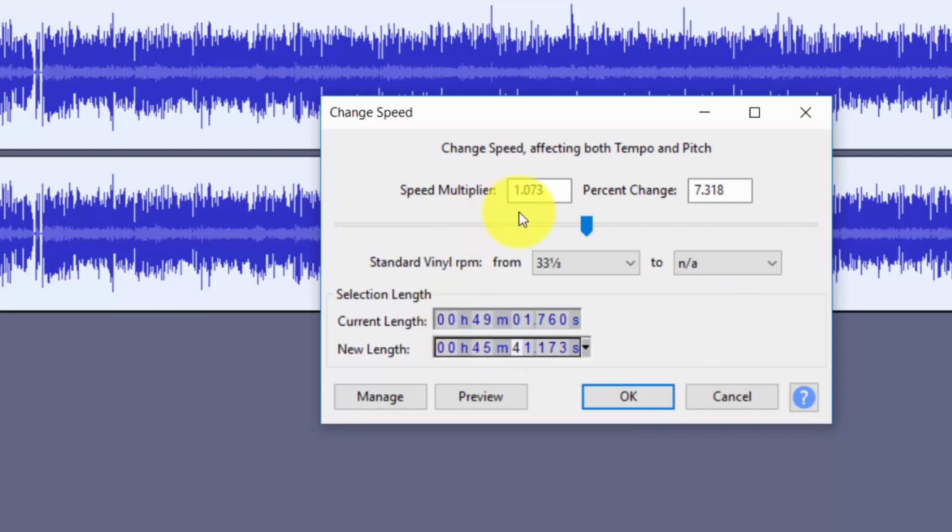And when we do that, you notice that the speed multiplier goes down from 1.5 times to 1.073 times. And what we're going to do then is click OK. So basically what we've done is we've backed into the amount of time that we want in terms of our total audio.